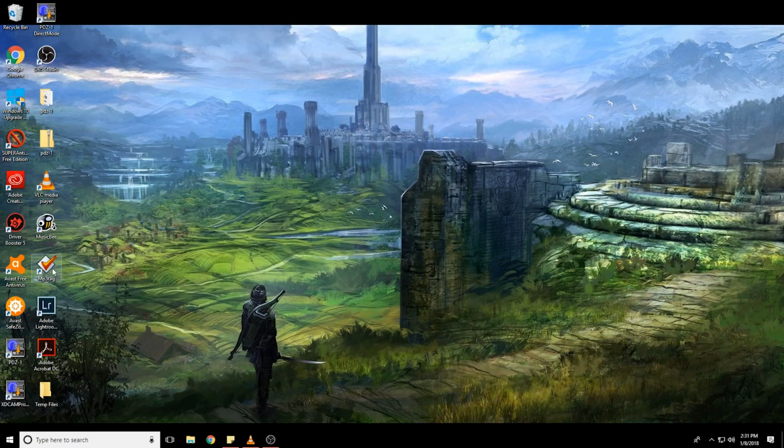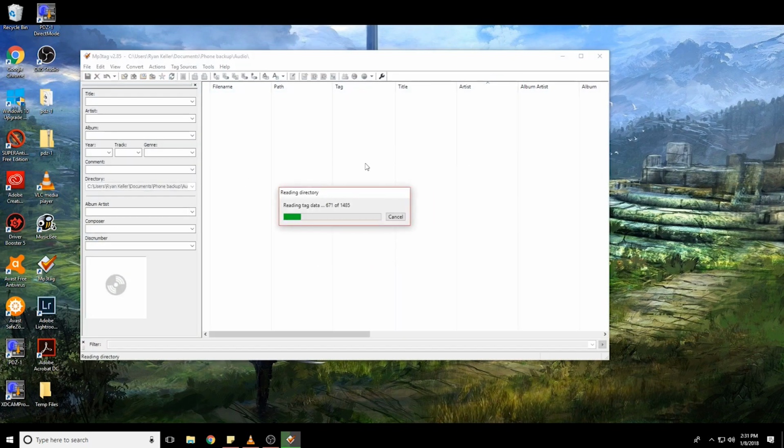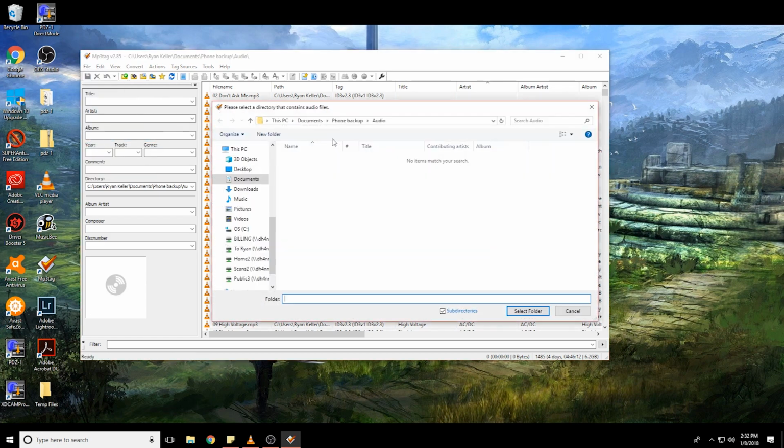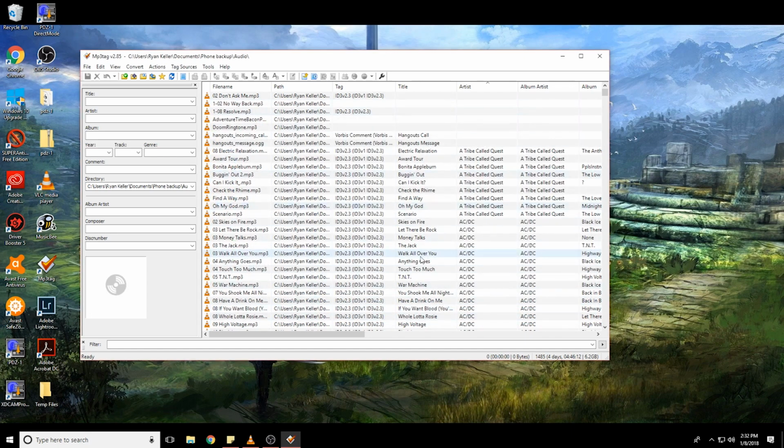All right, so now it's on the desktop. So you're gonna wanna open it. And when I open it, it reads all my tag data for all my music really quickly. But if it didn't do that for you, just go to File, Add Directory, and select where your music is on your computer. And then it'll load.